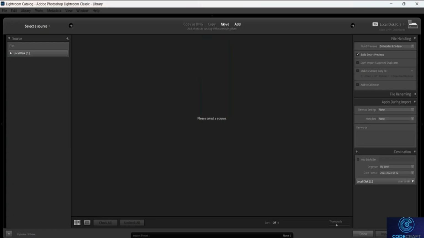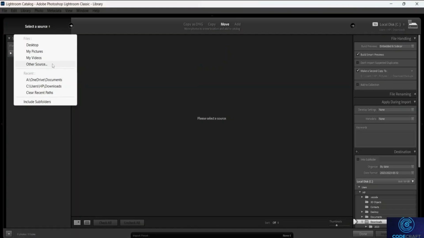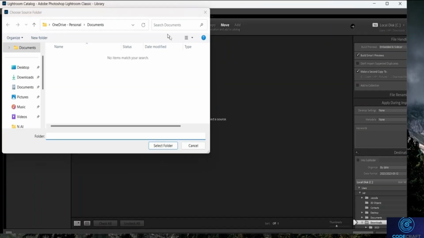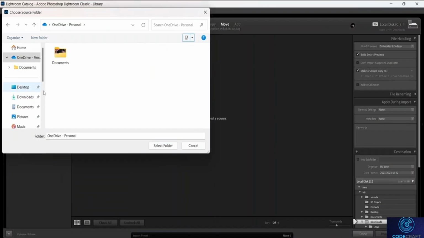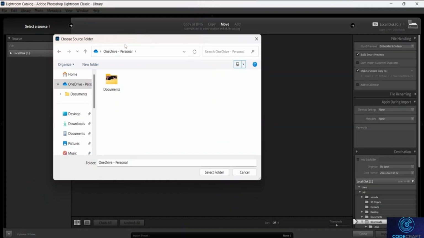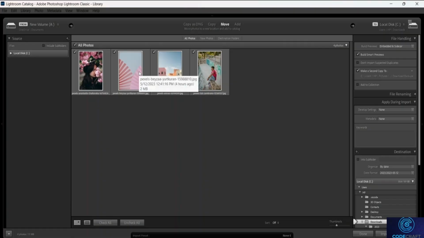So first I'm going to click on move, and then you have to select the source. Click on this with your left mouse key and click on other source. You will see an interface like this appear, and when this appears, you're going to click on the folder that has your photos. I have my photos in, let's say, documents, and this is where it is. So I'm going to select the folder. Click on select folder and you will see the photos which you have in that drive or specific folder. Those photos will appear directly in Adobe Lightroom.